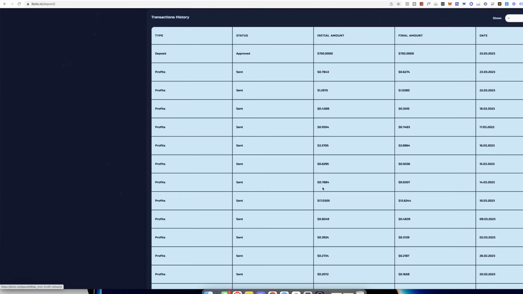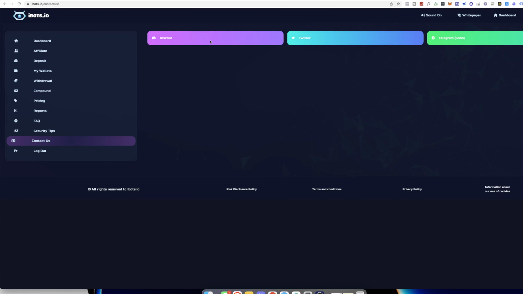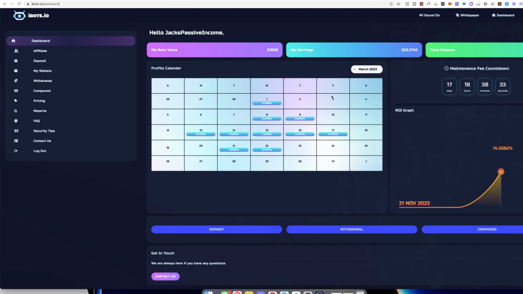They do have a Discord server. If you go over to contact us, you can see the Discord, very responsive in there. They have Twitter as well, and Telegram's coming soon. But yeah, they do have Discord, where you can open a support ticket, all good there, chatting away in the general chat. Pretty helpful guys. So looking forward to seeing how this goes.